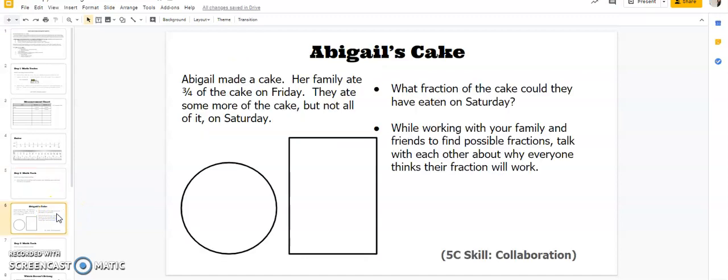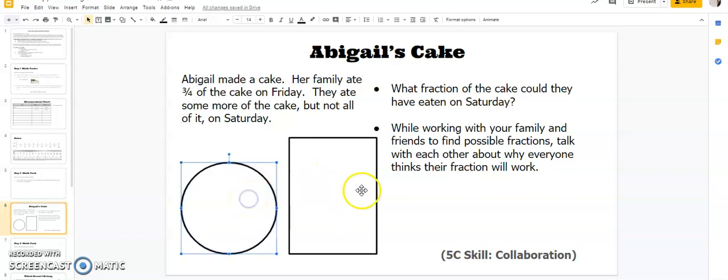So over here we have a word problem. Abigail made a cake. Her family ate 3/4 of the cake on Friday. They ate some more of the cake, but not all of it on Saturday. What fraction of the cake could they have eaten on Saturday? So here we have a circle and a rectangle. These are the two possible shapes our cake could make.